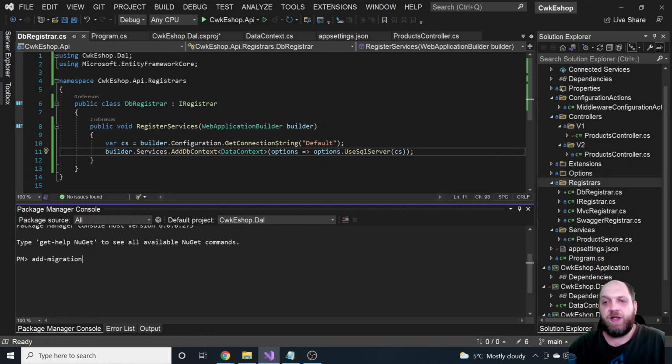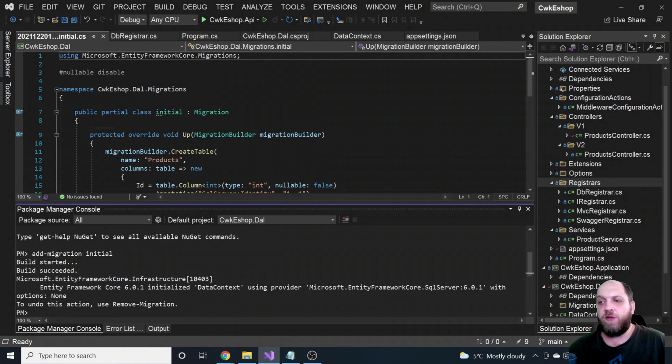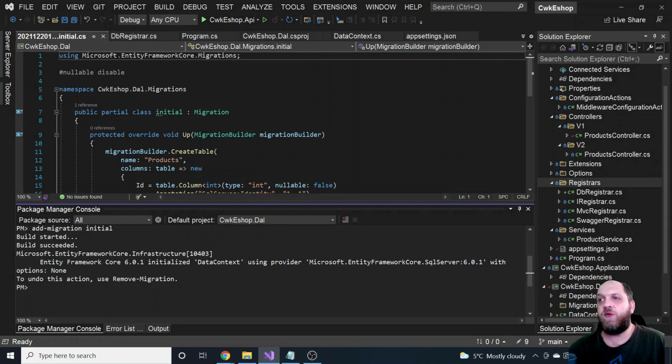The command for this in the package manager console is add migration, and then you have to provide a name. Let's call this initial. That would be the initial migration. This will actually build your application, and hopefully it builds correctly, because if you have build errors, then you cannot actually run this and it won't be created. And right now it was successful. So we see that the migration was added.